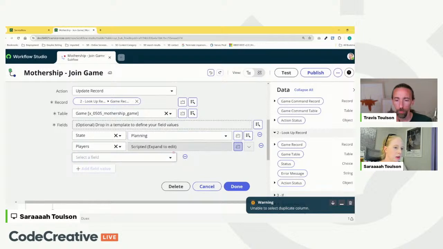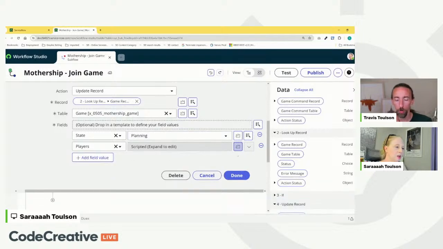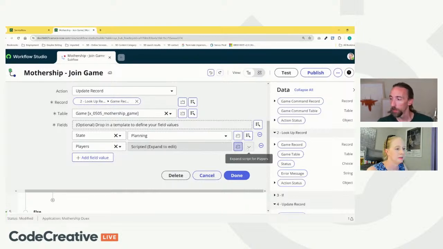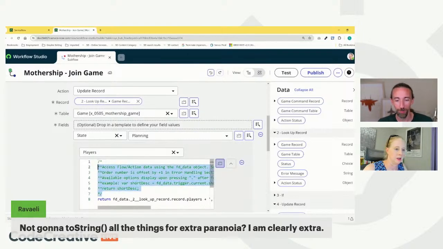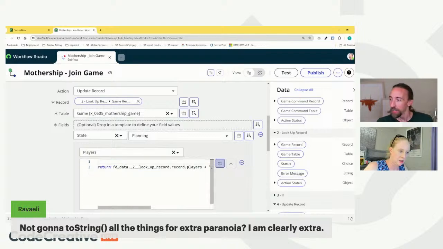Oh, I've already done one. It won't let me do another one. Yep. I was going to try and see if it would pop up if we didn't have the script there. I'm not going to toString all the things for extra paranoia. See, this, I can't remember if what it is passing in here is GlideRecord objects and GlideElement objects, or if it's like JSON payloaded. I can't remember which.